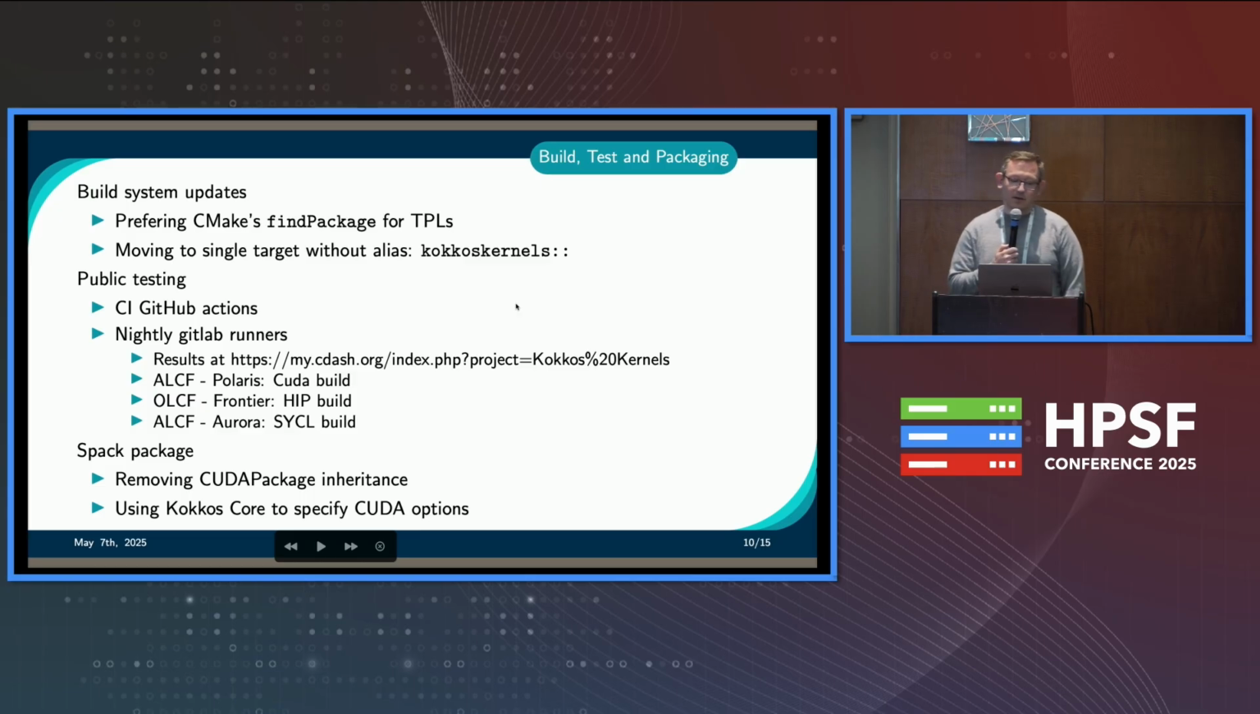Public testing has been done. So in the CI, GitHub Actions, if you're submitting a pull request, you can see all the errors that are generated by our compilers when we compile the code and test it. We also have nightly GitLab runners. So I added the link where you can find them.